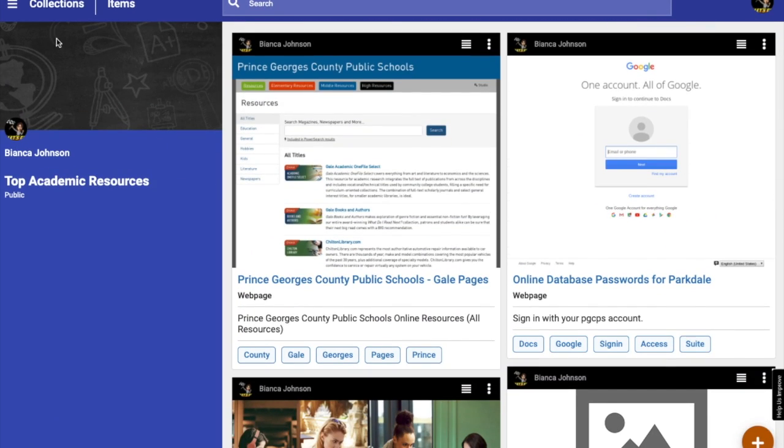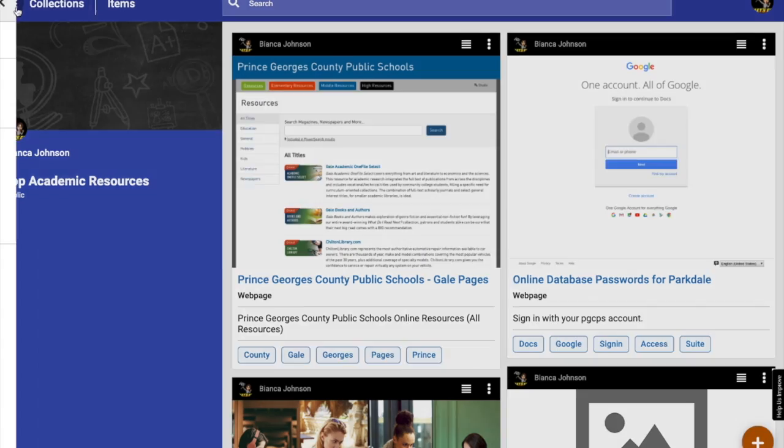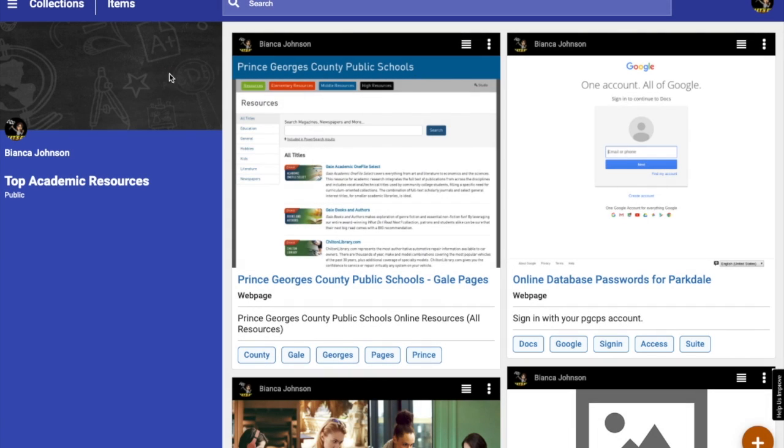So with collection, you can make your own collection. You create an account, and then you can make your own. So when you do your research, you can make your own collection, do your own research.